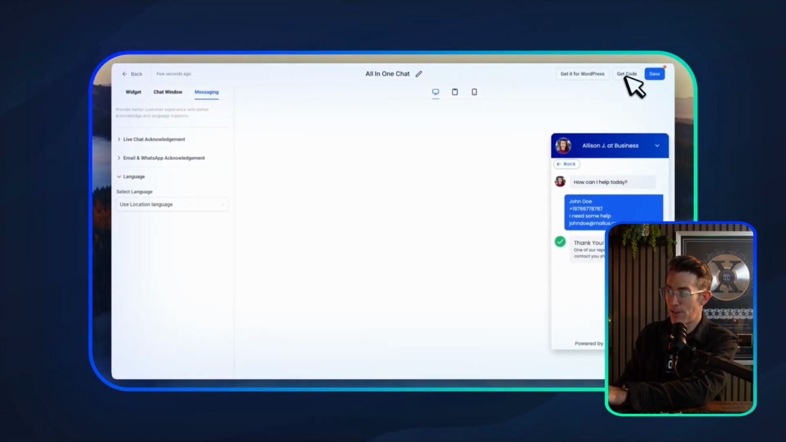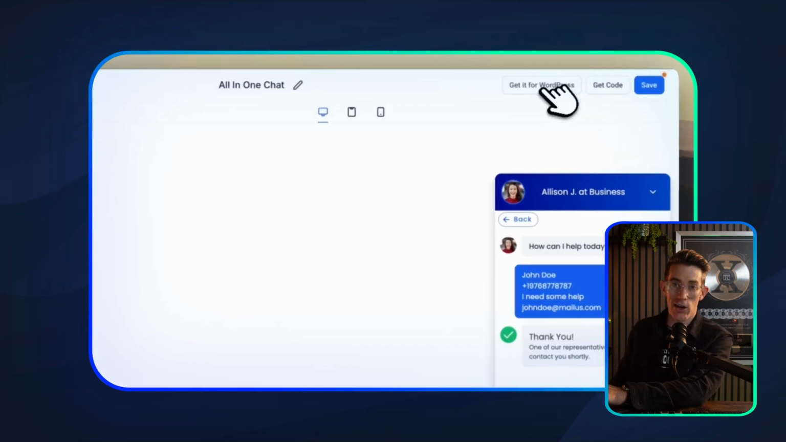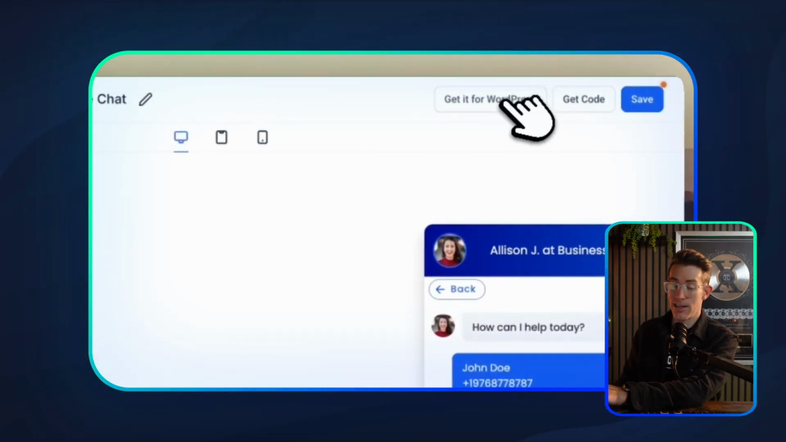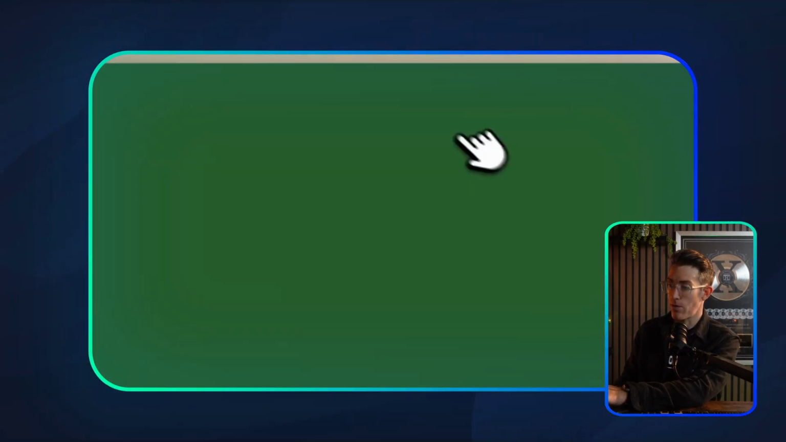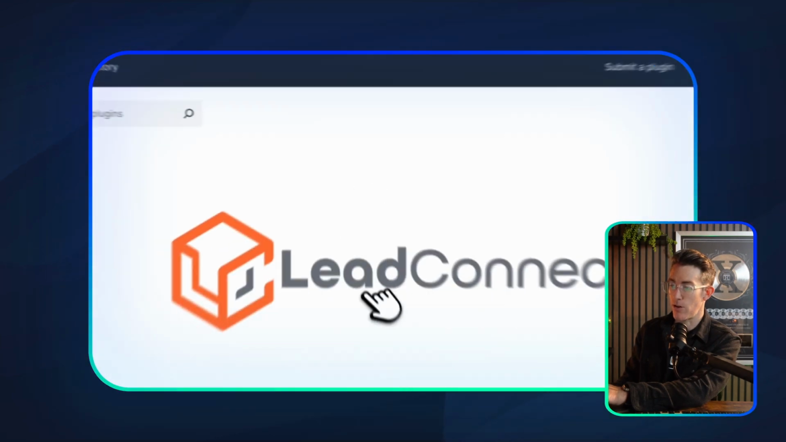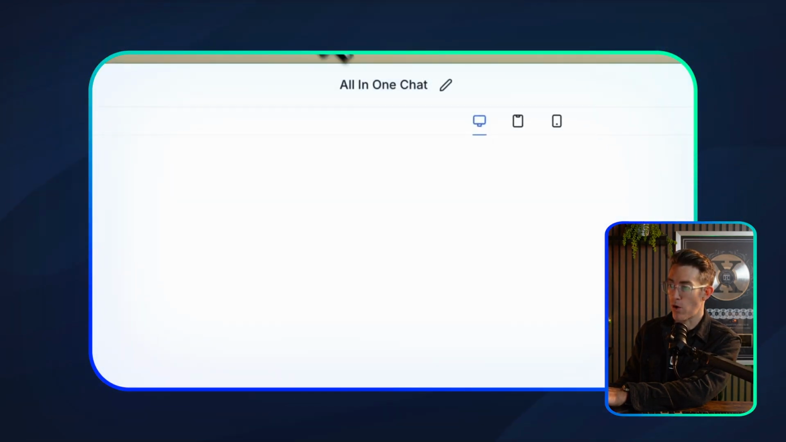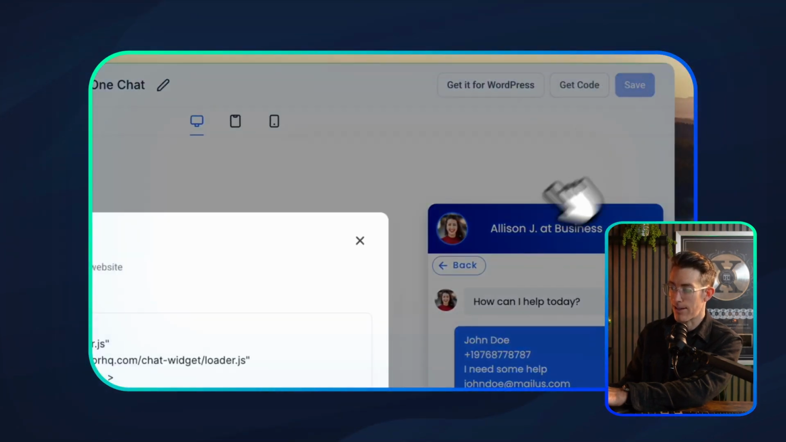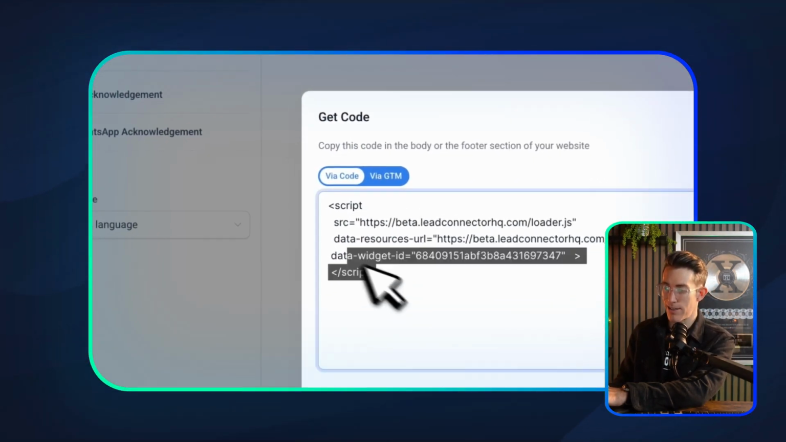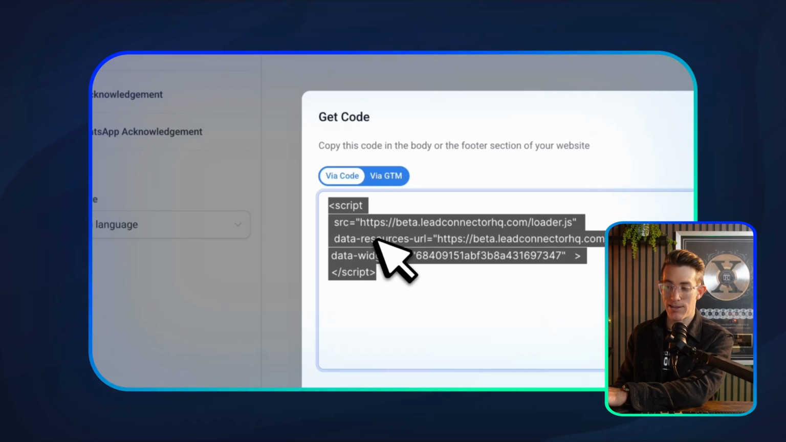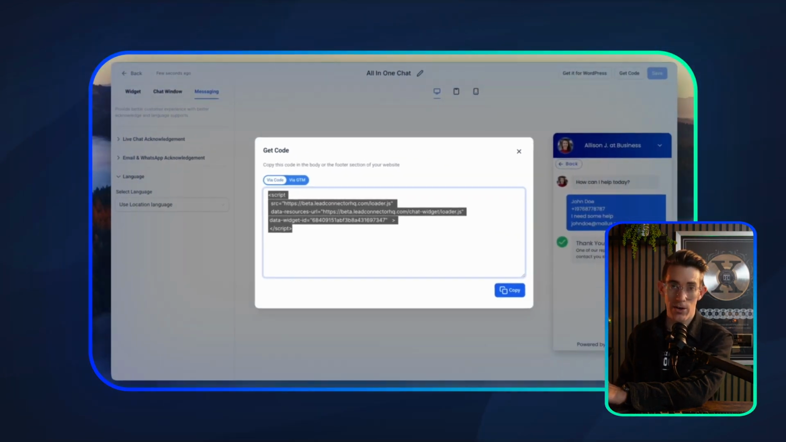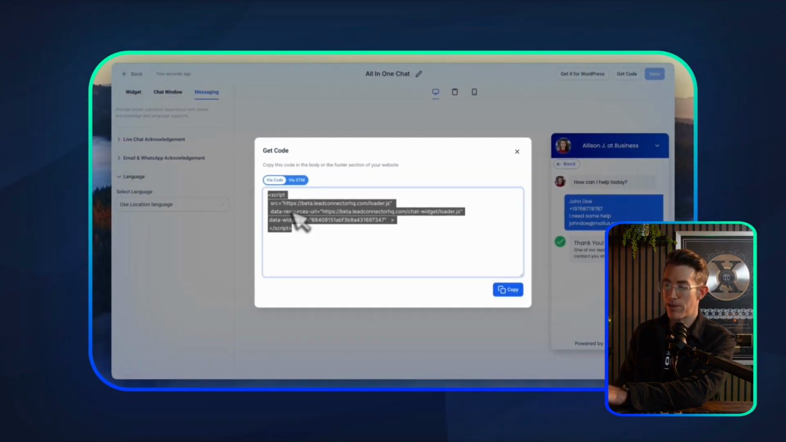All of that is how you get your widget configured. Now we've got to actually get it live. And so there's two ways. There's actually a WordPress plugin, so you can connect it directly within WordPress. This link here will take you over to the Lead Connector plugin and get it live on WordPress. Otherwise, you can click on Get Code, and it'll give you a quick and easy script you can copy and paste into the header or the custom code area in any website.